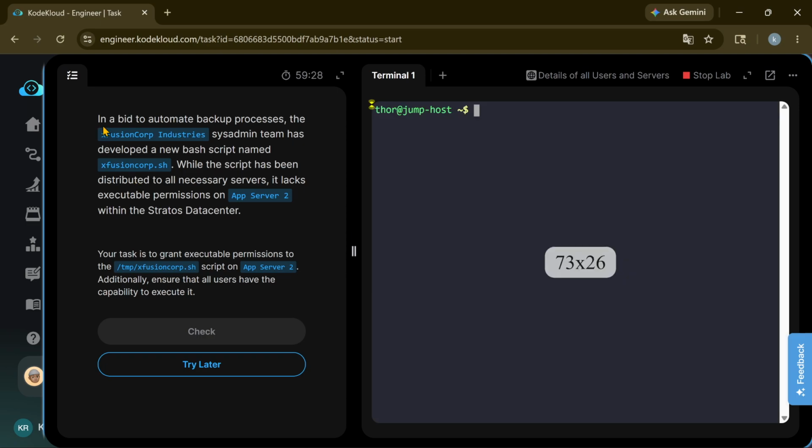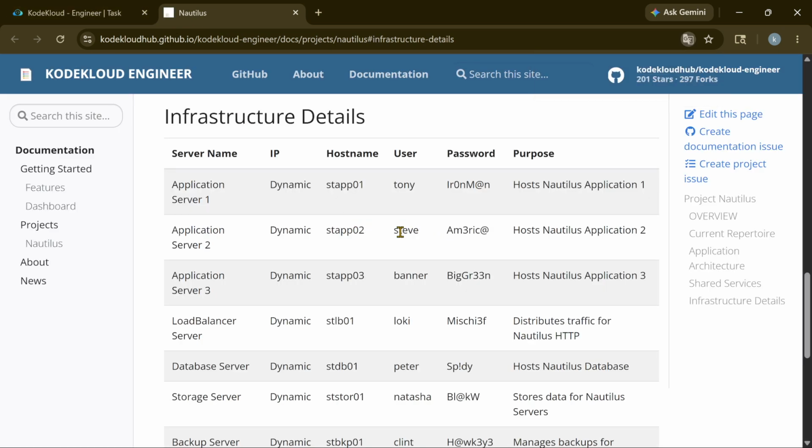Now you can see the task: in a bit of automated backup process, the Extrusion Corp Industries sysadmin team has developed a new bash script named Extrusion Corp SH. While the script has been distributed to all necessary servers, it lacks executable permission on app server 2. So they have mentioned app server 2, so we need to log in to app server 2.